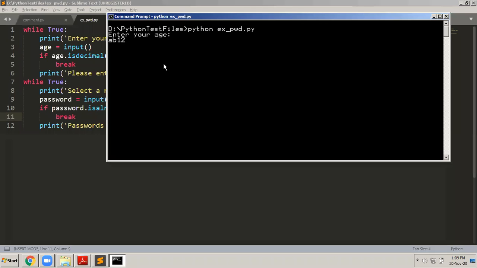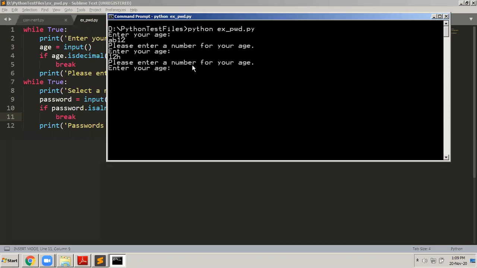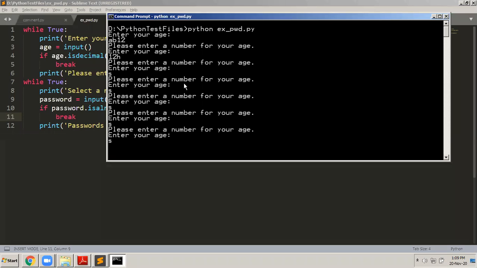Please enter a number for your age. So see, it is taking care that age should be a number. I enter 12H, which is again a problem. So it again says, please enter a number for the age. So till you don't enter a valid age, it will continuously keep asking you this. I'll keep entering some characters A, B, C, D like that, and continuously it will be asking me.